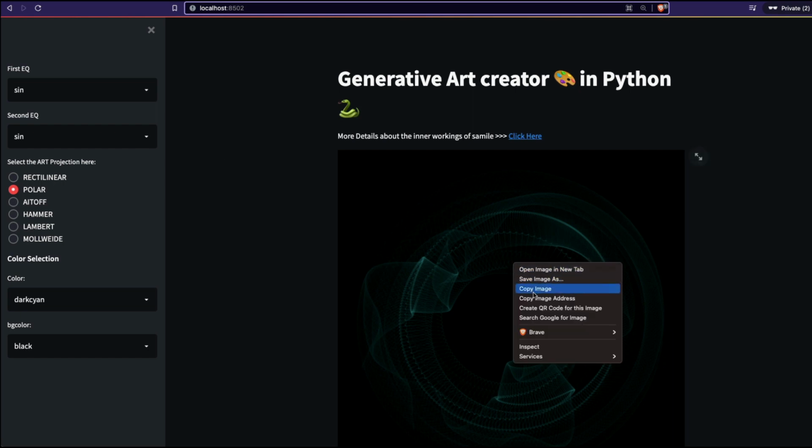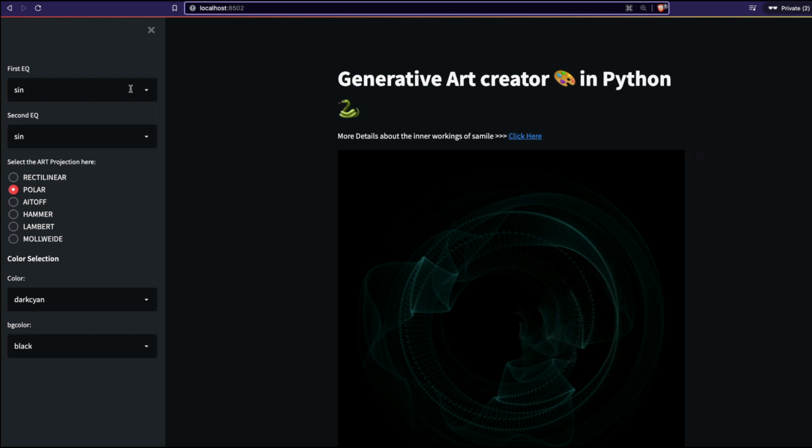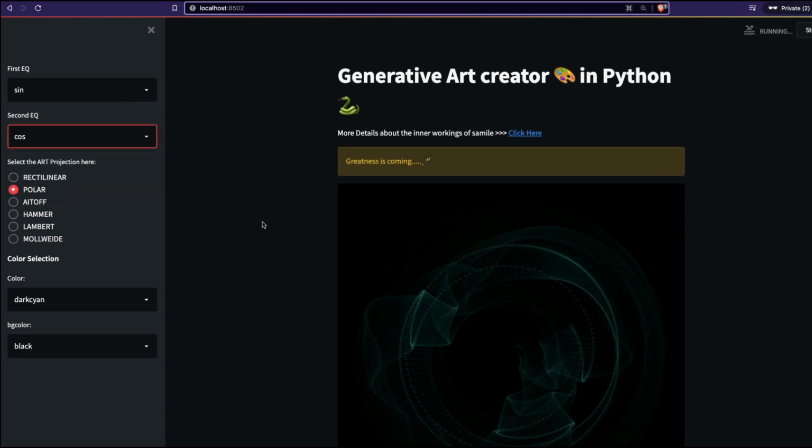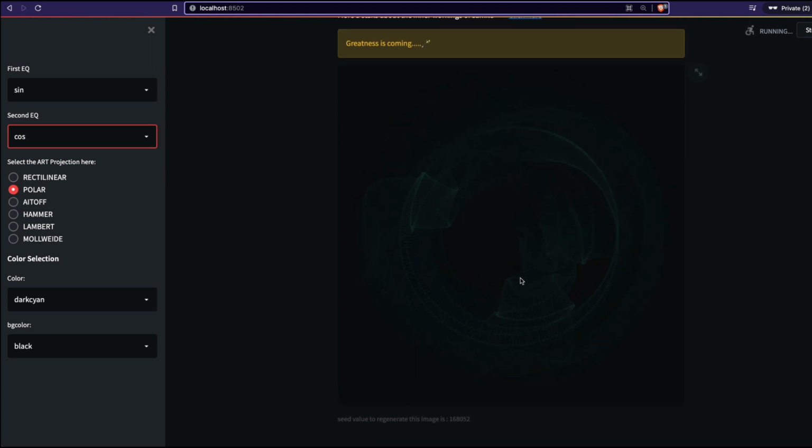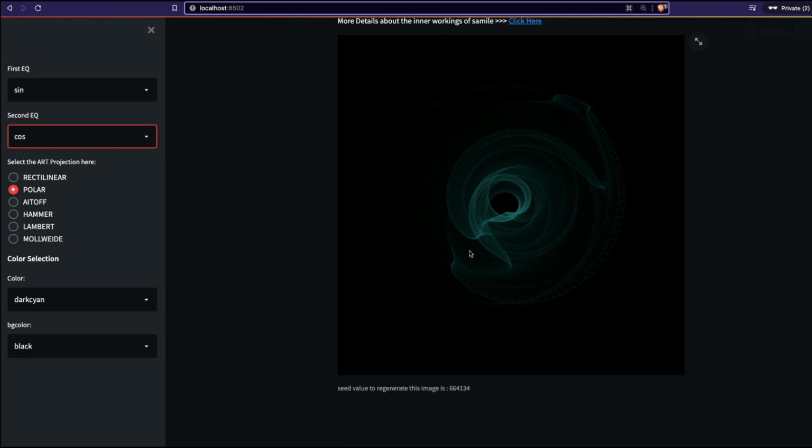You can just right click it. The user can right click it, save it, copy the image, tweet it, whatever they want to do. Now you can start playing with the parameters. So instead of the second function being a sine math function, you are changing it to a cosine function. So you can see how the art has changed.